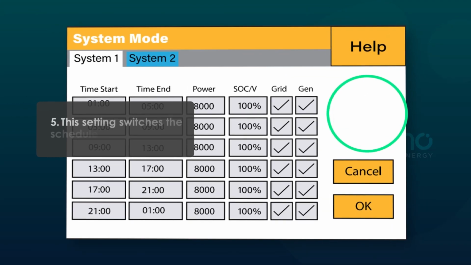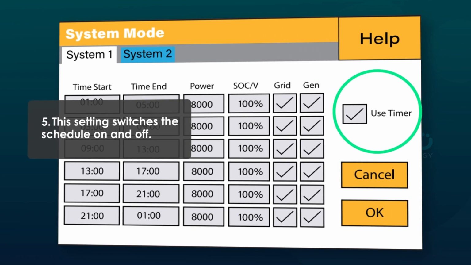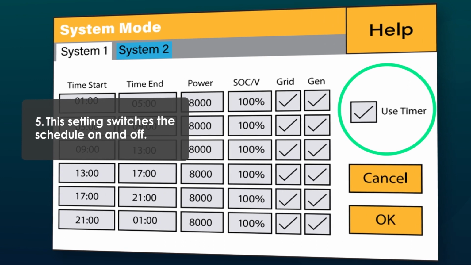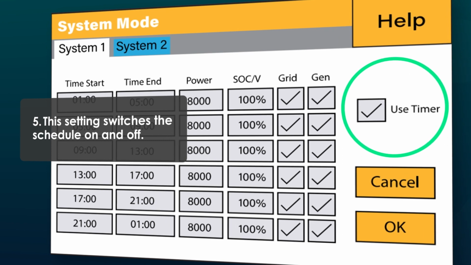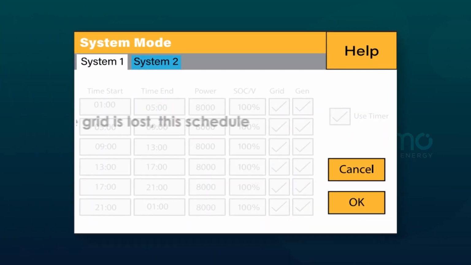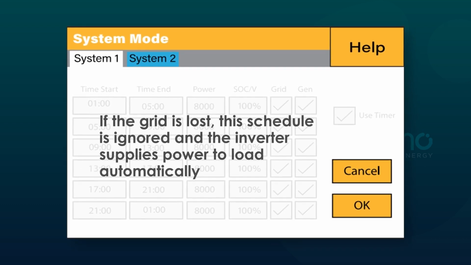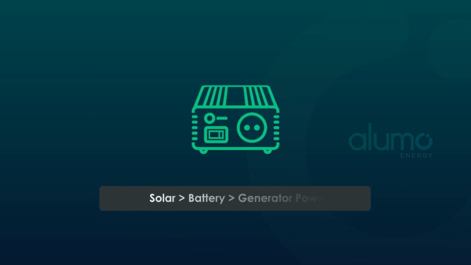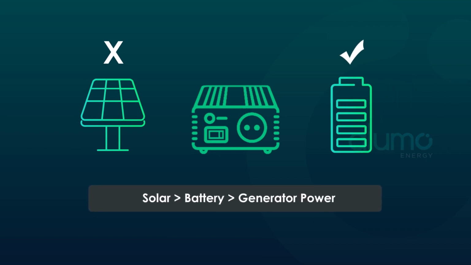5. This setting switches the schedule on and off. With the schedule off, the inverter will automatically charge the battery to 100% SOC using power in the priority of solar first and then grid. It is important to remember that if the grid is lost, this schedule is ignored and the inverter supplies power to load automatically in the following order of priority: solar, battery, and lastly generator power. If solar is insufficient to supply the load, the battery will be used to supplement it.